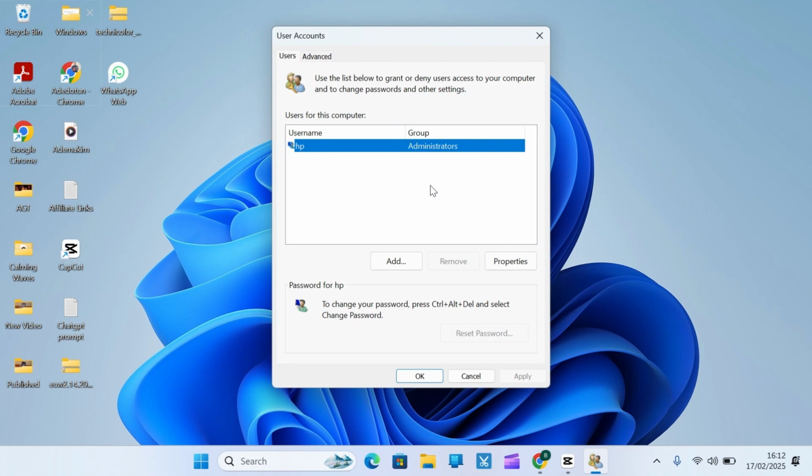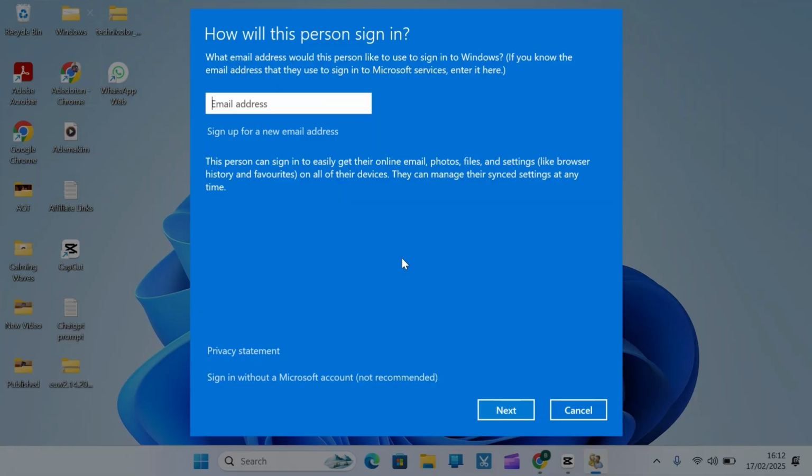Now, to add a new user to your Windows 10 or Windows 11, click on add. You should see how will this person sign in. You'll be prompted to type in a Microsoft account. Now, to add this new user without a Microsoft account, come down and click on sign in without a Microsoft account.